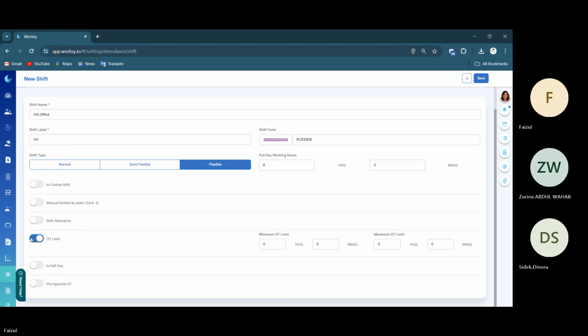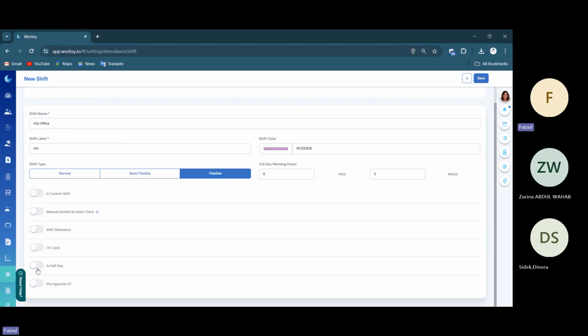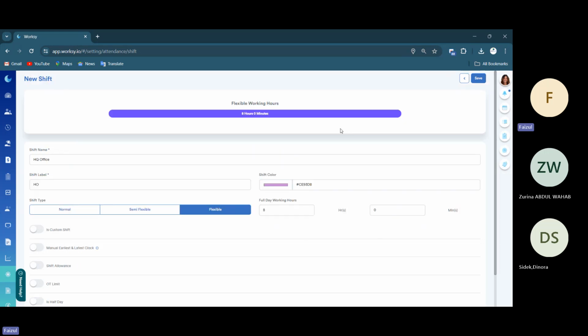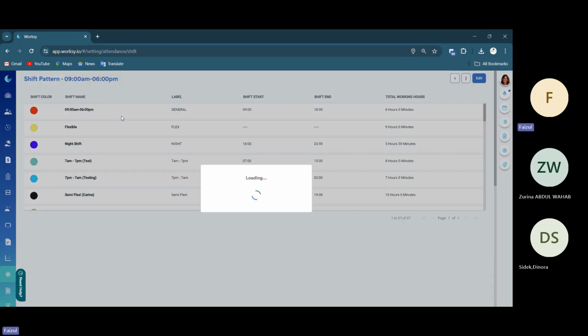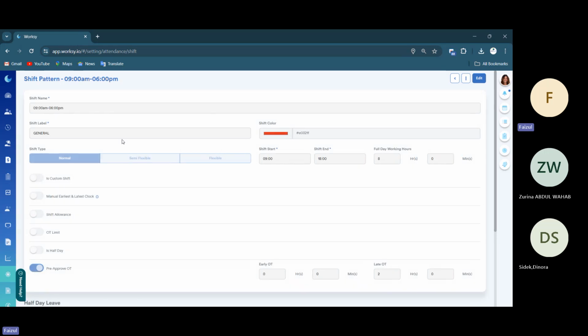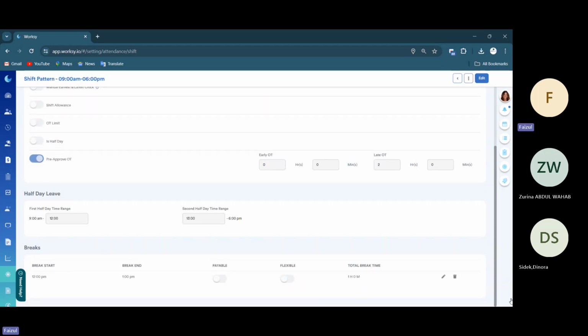Okay. If you have working days for the half day, you can enable half day for the shift on this one. Okay, once done, you can click the save button here. Once done, click the save button, and the system will automatically show it in the list. This is your shift already created. Okay, so this is the example.